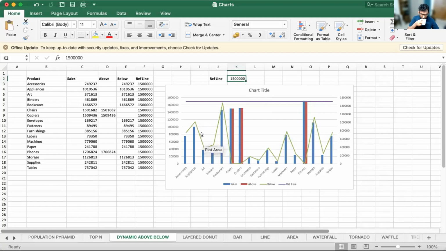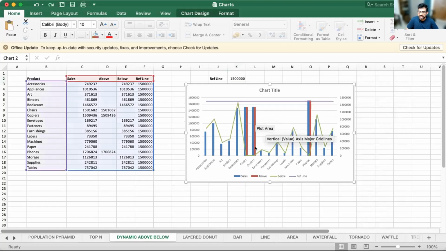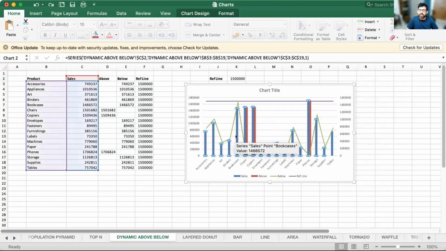Yes. Okay. So let's understand what is happening. Do you see that there is a blue column, which is the sales value? Yes, sir. Right. But that doesn't make sense because it is coming 2 times. So I have the sales also and I have the reference line also, correct? And I have the above and the below also.